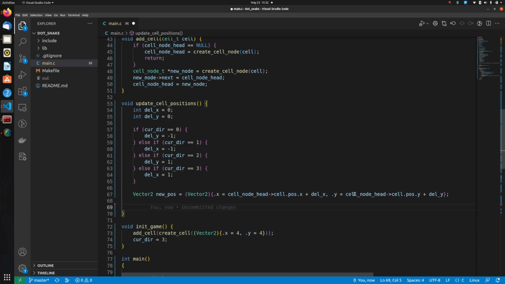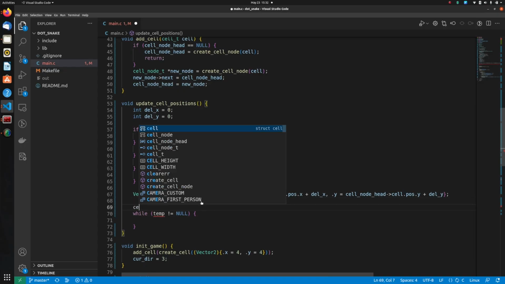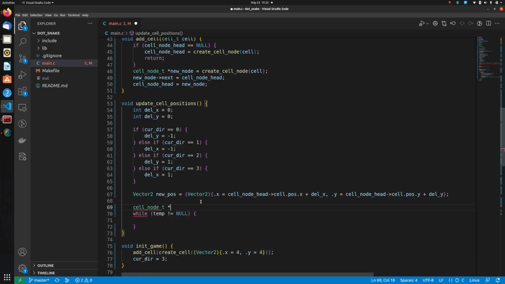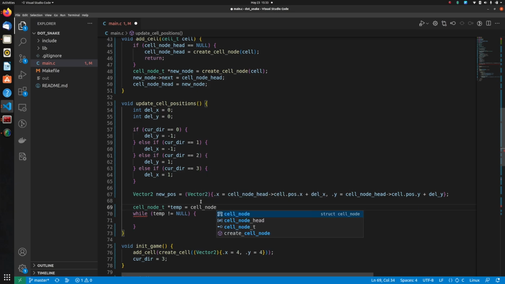So basically when the head moves up, the h minus 1 cell would occupy the previous position of the head, the h minus 2 would occupy the previous position of h minus 1, and so on, right? So here I'm going to implement that, and since we are using a linked list, it will be pretty simple to implement. It's only going to be a 4 to 5 line function. So while temp not equal to 0, so what is temp? I never defined temp, my bad. Cell node temp equal to cell node head.